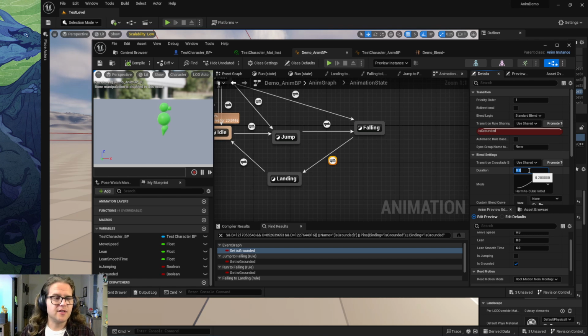For landings, I usually like to have them snap directly to them because it gives that real impact feel. Any animation I have where there's an impact happening, I don't like to have any blending on it at all. And if I do, it's a very tiny amount of blending, like 0.05, which is about 2 frames. A frame at 60 FPS is about 0.03, so 0.05 is roughly a frame and a half.